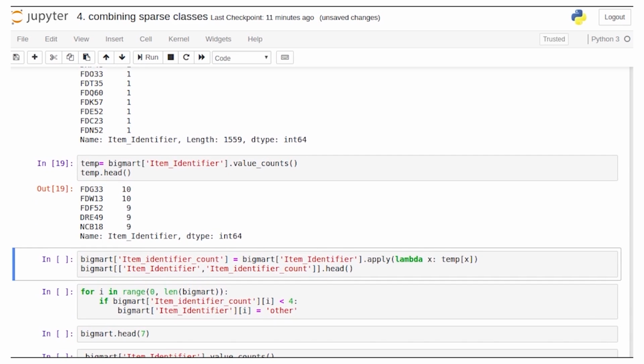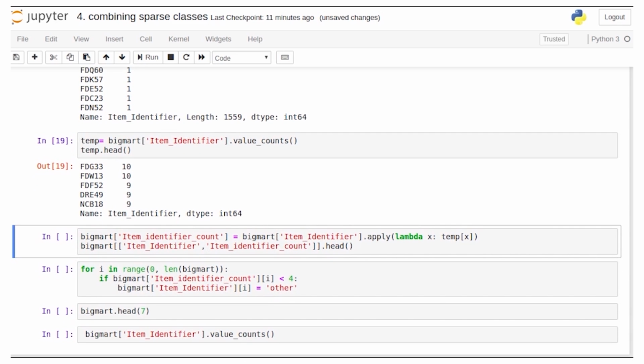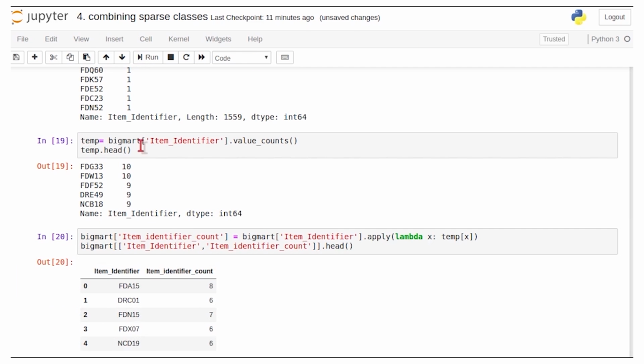Now we'll create a new column in the data frame, item identifier count, which will store the value count for each category. We'll do this with the help of the apply function. The apply function performs a given task for every row in the data frame. So here I've used the apply function on the item identifier column. For each category in the item identifier, it will return the frequency from the temp that we'd created here. So let me go ahead and run that.